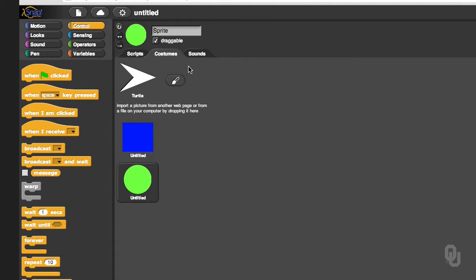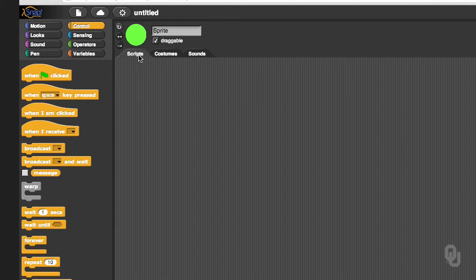Okay. And I can name these costumes. If I right-click on them, I can say rename. We're going to call that blue square, and the name matters because we're going to refer to them in a minute. We're going to call that green circle. Okay. And now I'm going to go to the script, and I'm going to have something happen.